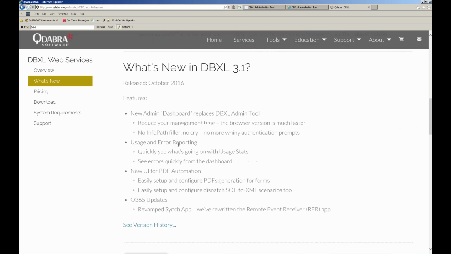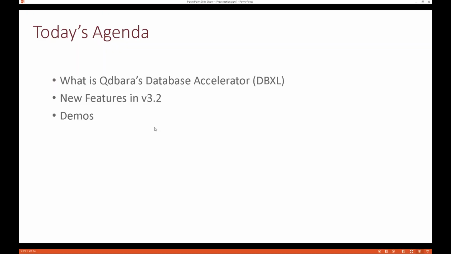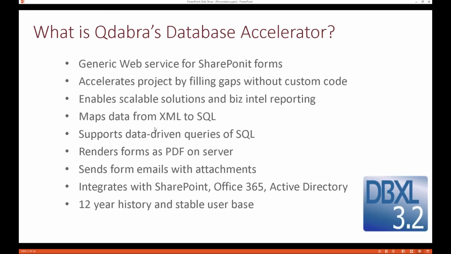What's new? We have not launched the 3.2 list yet, but I'm going to be going over that today. But you can get a sense of how often we've released this by looking at the version history, and we've released it quite a lot. So that's the quick agenda for today. If you've got questions, please feel free to use the question area in the GoToWebinar. Looks like we don't have any questions yet, so I'll take a look at that again at the end after our demos. Like I said, we have a lot of demos today, and I want to get to those quickly. But first, what is DBXL?